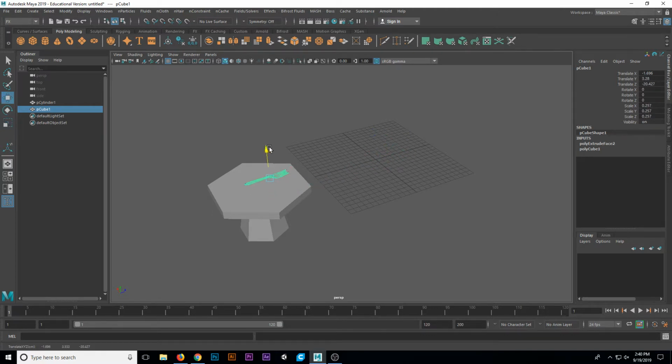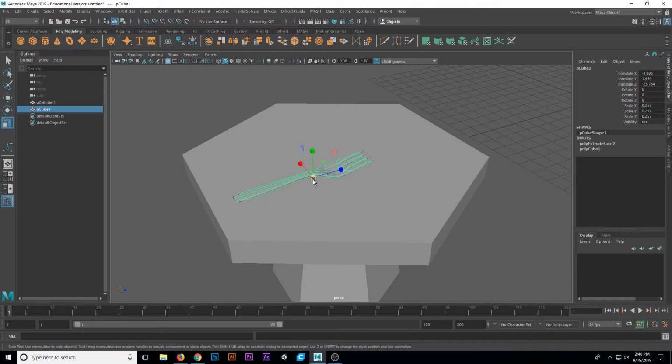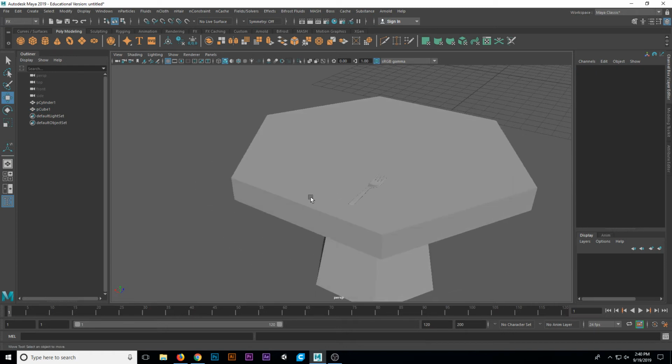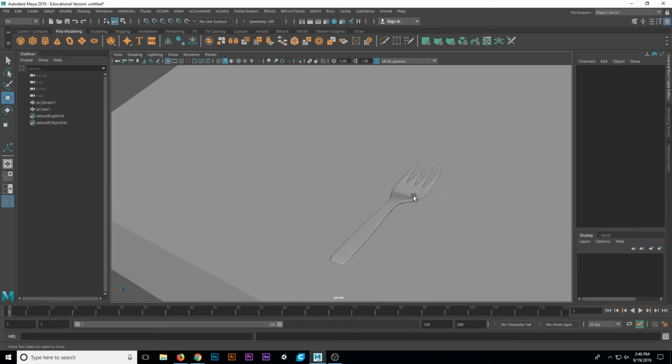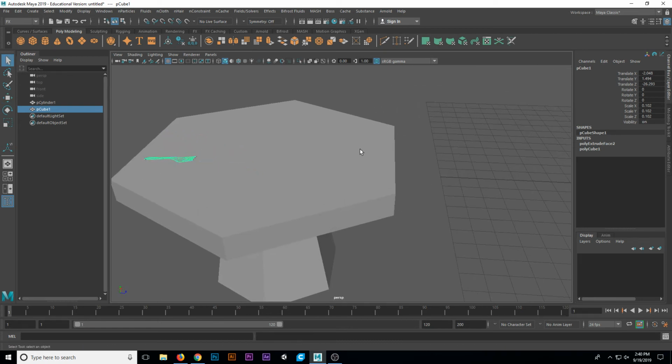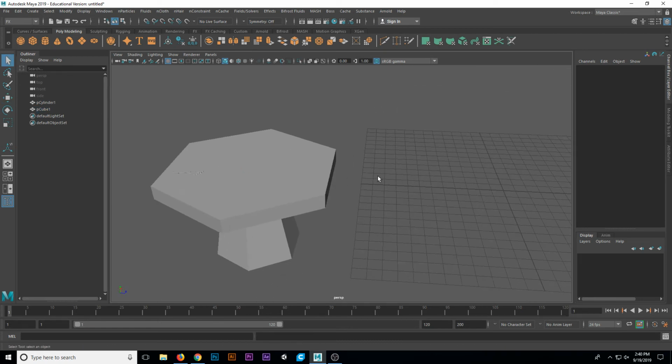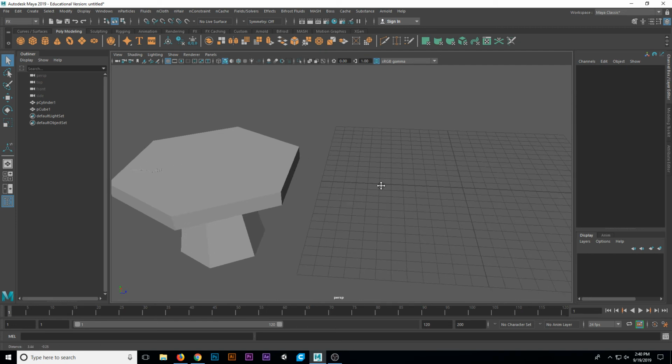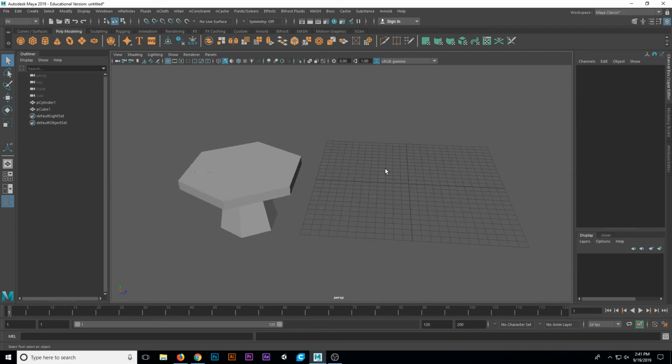And I'm going to position it with my move tool over on the table. Relative to the table, it's still pretty large, so I'll scale it down again. And then I will set it in place. And so there is our fork set on our table very nicely. And with that, I'm going to go ahead and conclude this demo. And for the next demo, we're going to make a knife and a spoon.